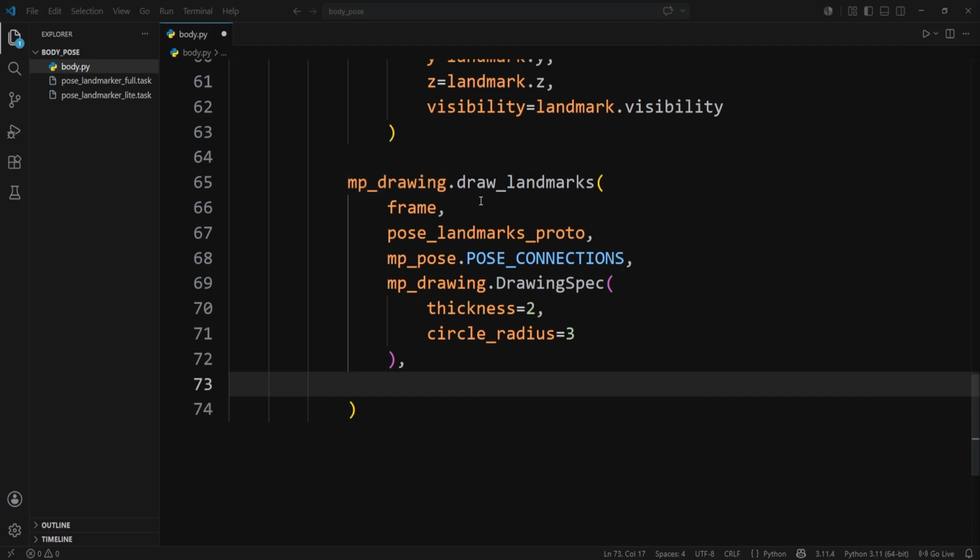Let's break it down argument by argument. First, in that draw landmarks function, we pass frame. This is the image where the pose will be drawn. Then comes pose landmark photo. This contains all detected body landmarks. For example, at landmark number 0, we have nose. At landmark number 11, we have left shoulder. At landmark number 12, we have right shoulder. And each landmark contains x-axis, y-axis and visibility.